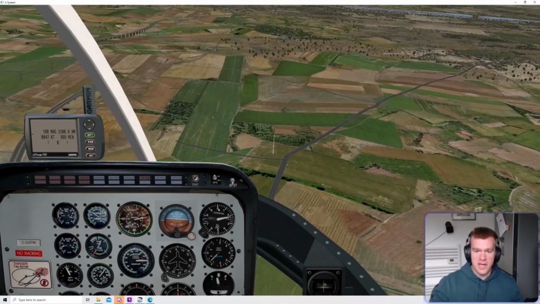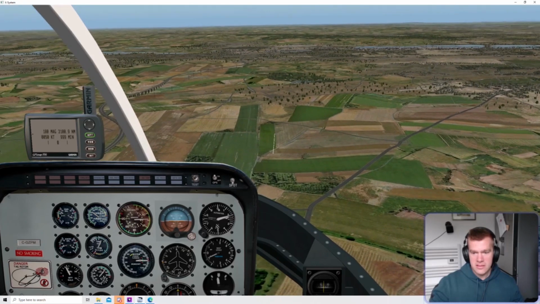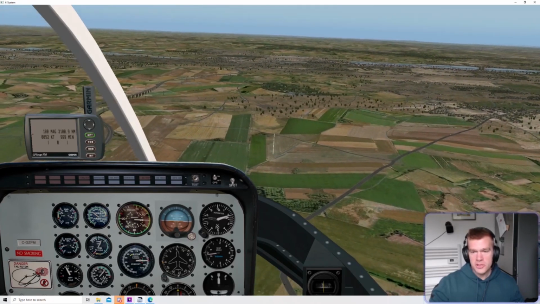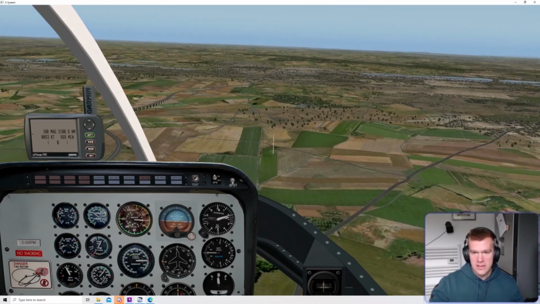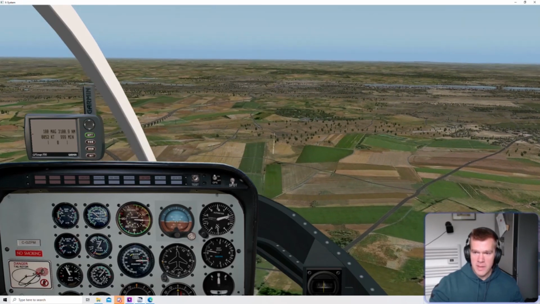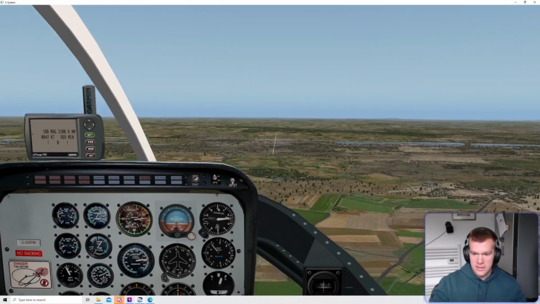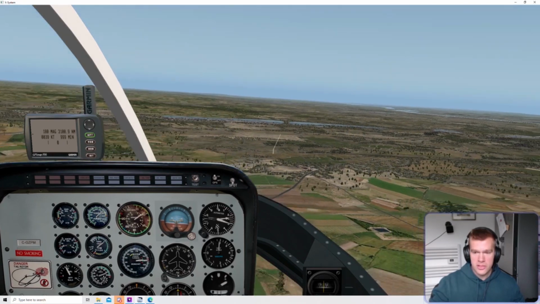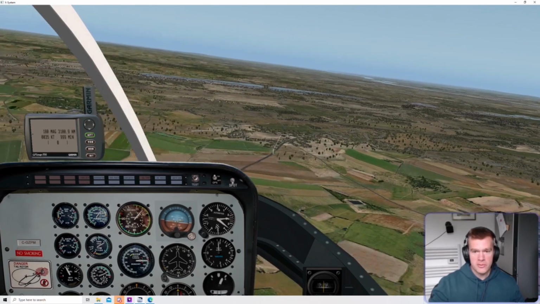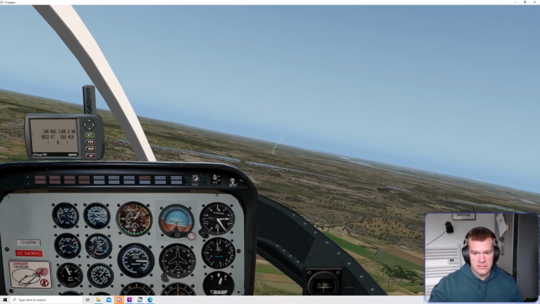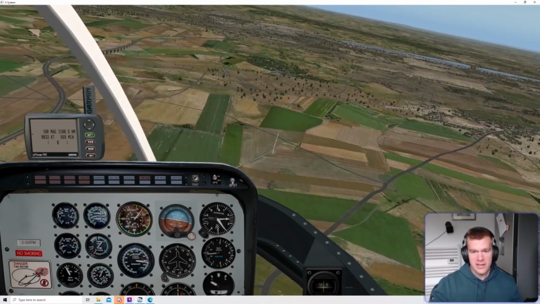What should also be happening, and I'm not sure that it is, we'll try it again, is we should also get a change in yaw, as in the nose should move left or right with power changes. Let's just see if it does that for the full power. Yep, a little bit. You can see the nose wants to go right with more power, so we need left pedal, and dropping it down, it wants to go the other way.